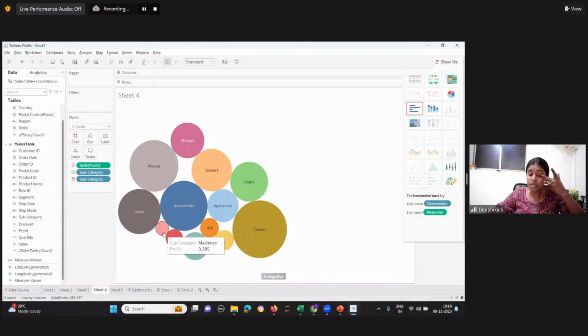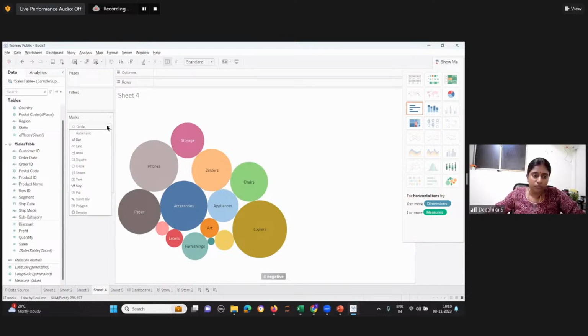So just by using this bubble chart, we are able to immediately derive insights. Okay, so all this we can change. See, if you want, you can change the shapes, you can change the text.